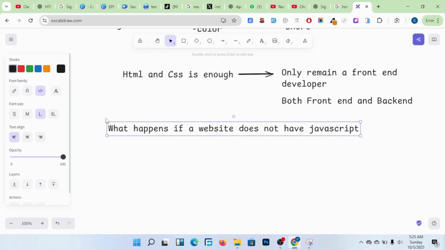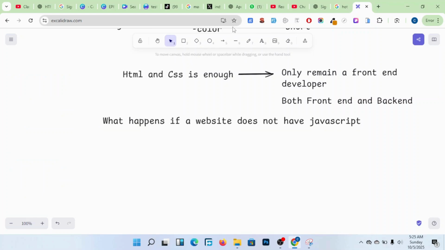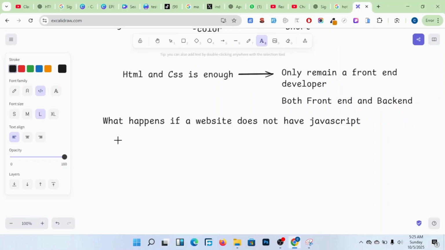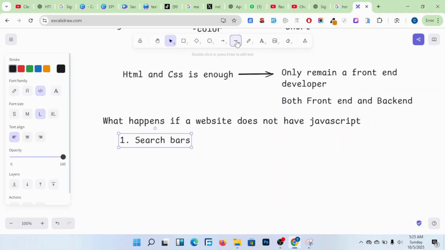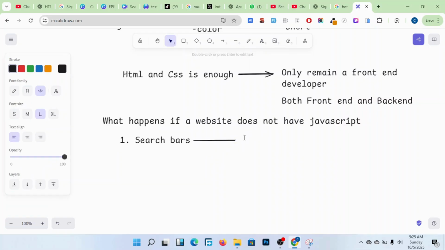Okay. So I want to show you as many examples as possible. Then you pick from those and you see. First and foremost, let me start with the search bar. Search bars, these ones don't work, or you end up skipping them.